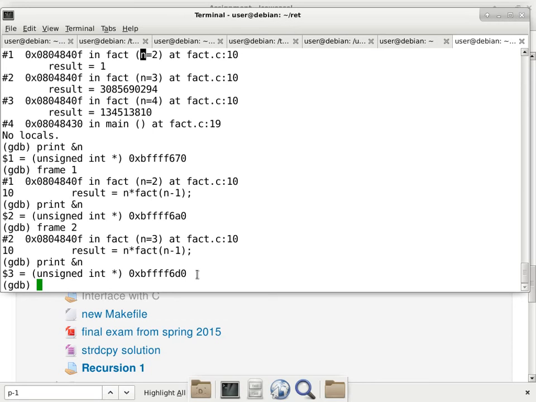Can someone kind of guesstimate where about is the stack pointer pointing at this point? Just give me a neighborhood. It doesn't have to be exact. Sorry? No, I'm talking about the stack pointer itself. In other words, if I were to say print $ESP, what kind of hexadecimal number should I be getting at this point?